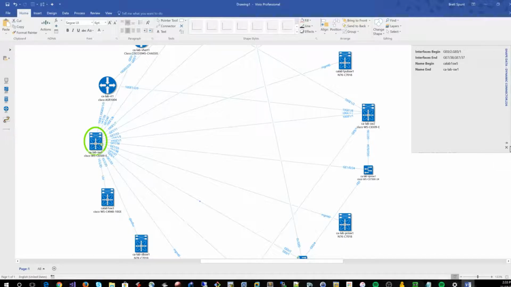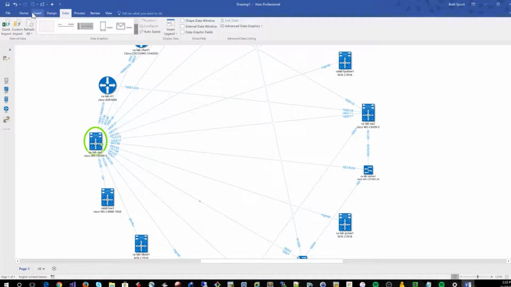The other thing is I'm going to go ahead and remove the shape data information here and show you: if you launch Visio and you don't already have the shape data information here, you can go into the data tab up here and check off the box for the shape data window. And then you can, of course, move it around or snap it into the window.